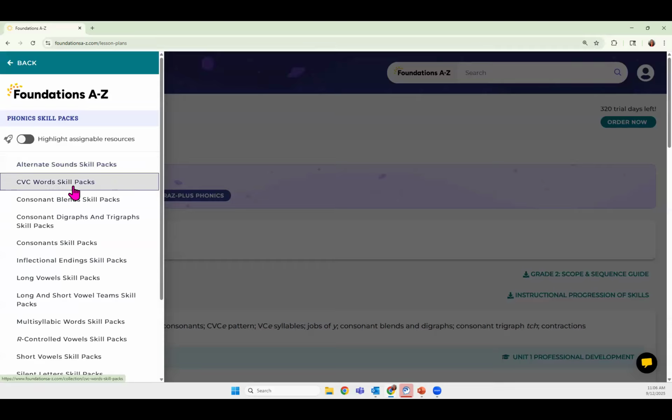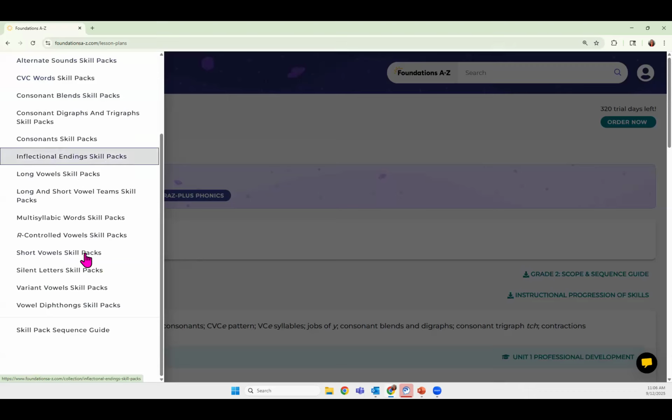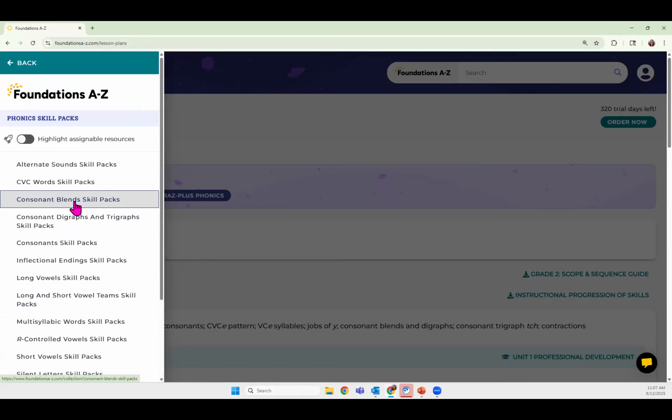The All Phonics Skill Packs contain expertly curated instructional and practice resources for a range of phonics skills, from alphabet to multisyllabic words. It's all organized into one place. You'll also see the skill pack sequence guidance here at the bottom that gives you a suggested sequence from simple to more complex. Or you may choose to just select packs using your own scope and sequence or whatever a student needs. I'm going to select the consonant blends skill packs as an example. So consonant skill pack.